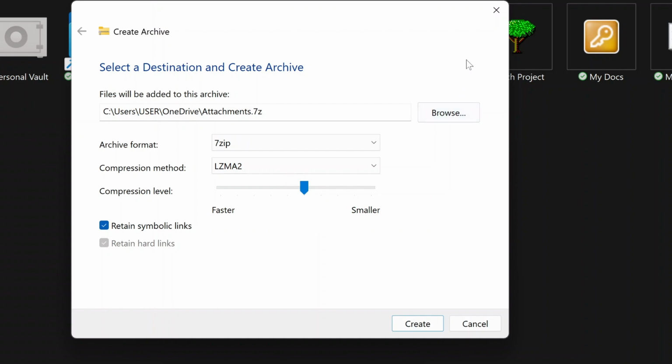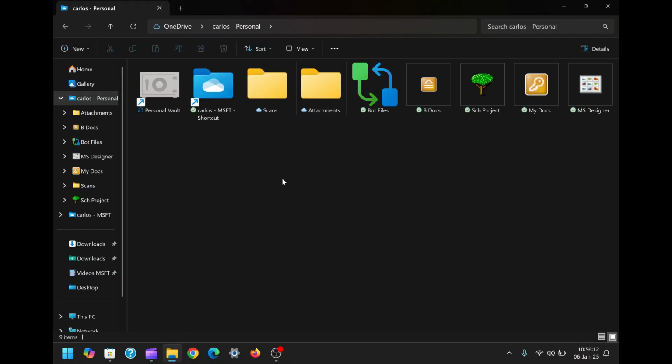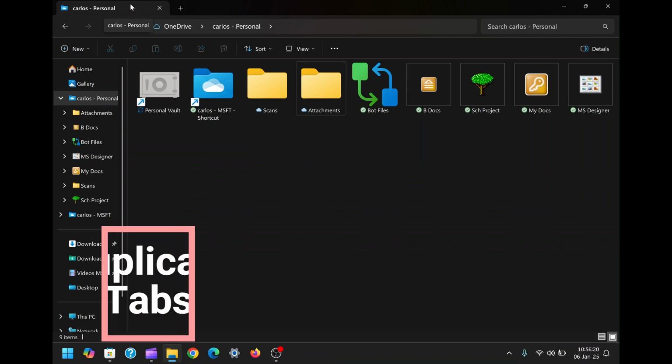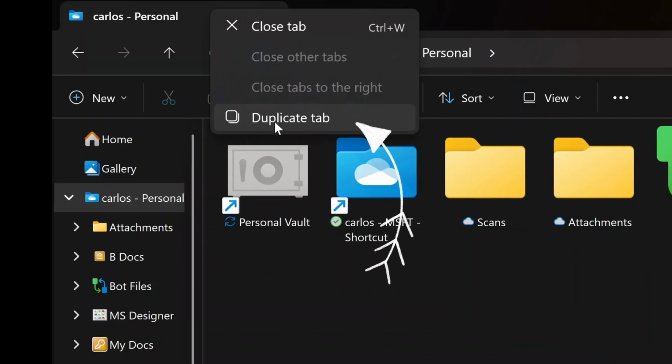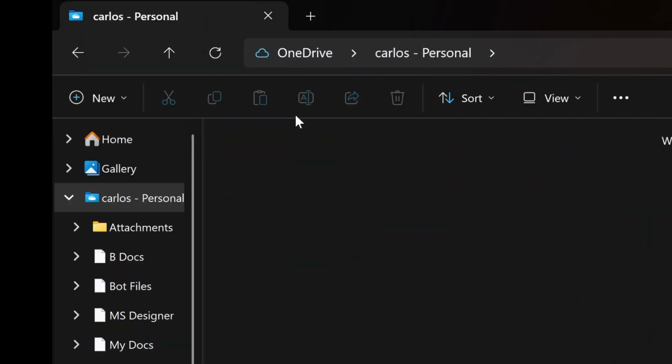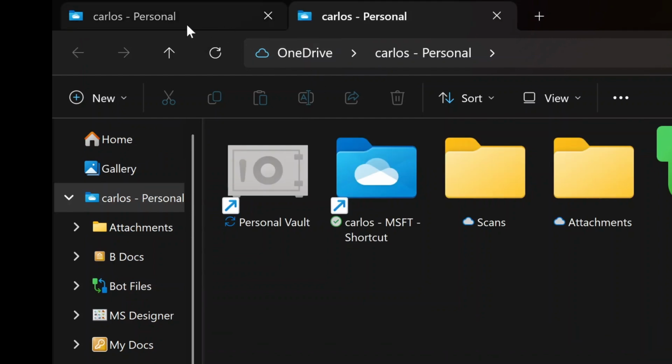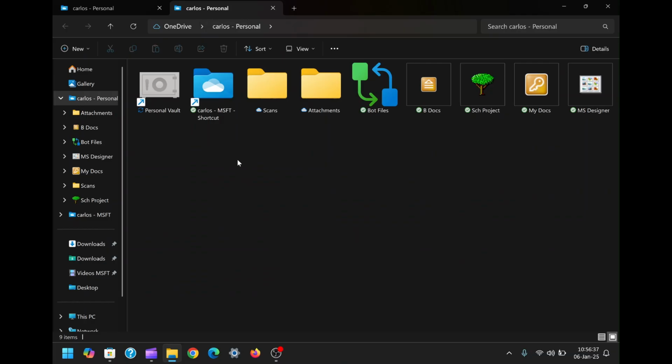File Explorer, a cornerstone of the Windows experience, has received some much-needed updates in this release. One of the most practical new features is the ability to duplicate tabs. Picture this: you're working on a project that requires comparing files in different folders. Instead of opening a new tab and navigating to the same folder, you can now right-click on an existing tab and select Duplicate Tab to create an identical one. This feature is a boon for multitaskers who often juggle multiple directories at once.